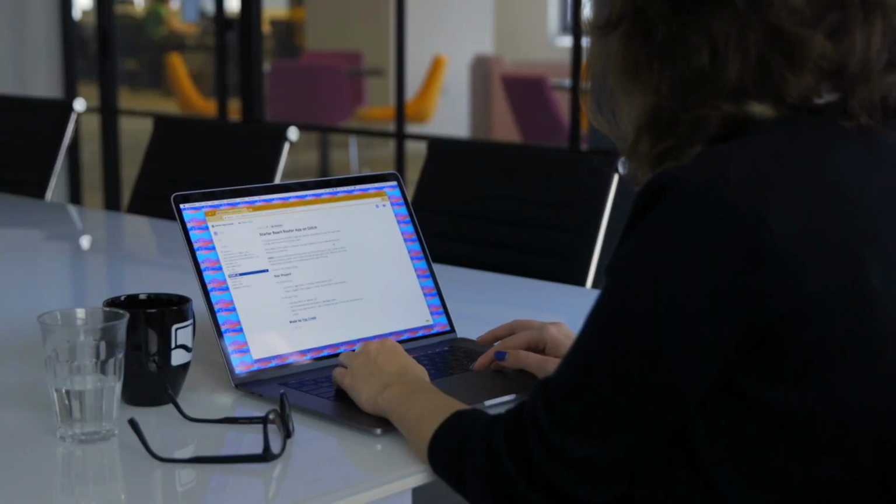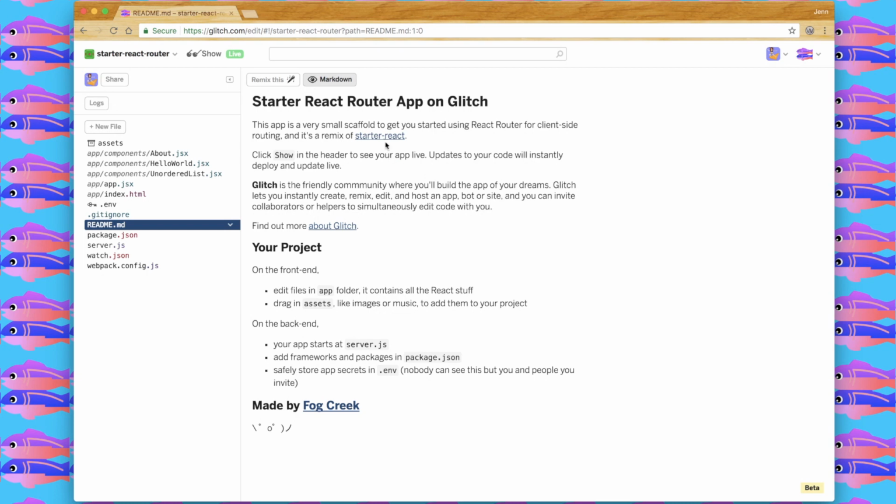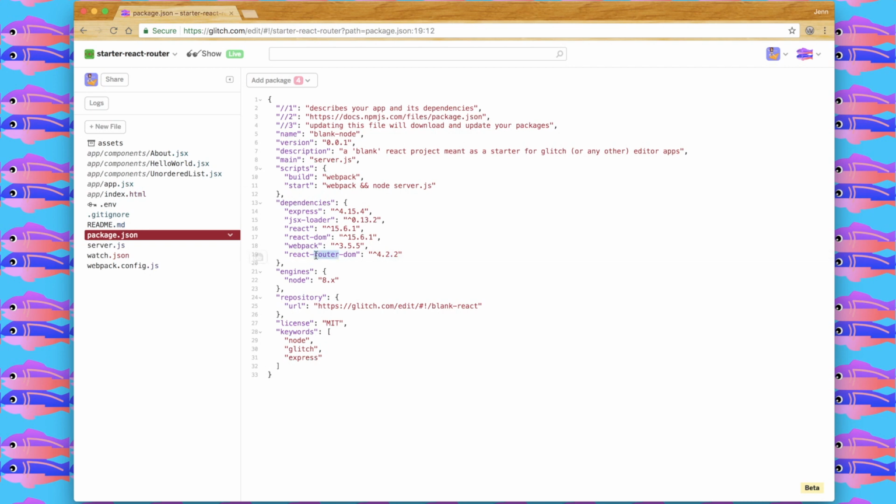Starter React Router is an app that I remixed from Starter React. It has all the components from Starter React, but I had to add a new dependency called React Router DOM. React Router DOM is a library that allows us to handle routing client-side in our React app.